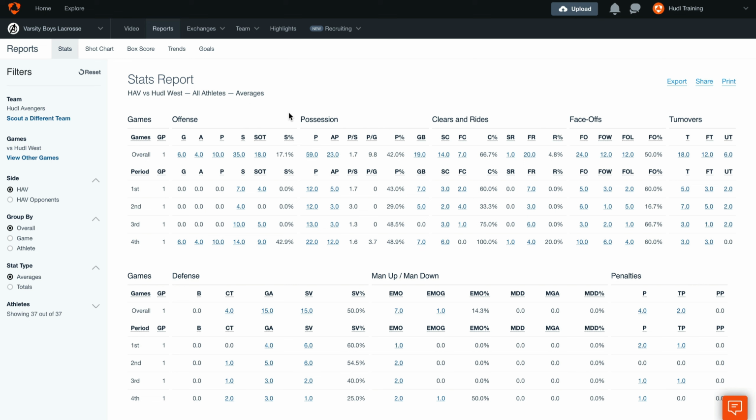There are a lot of stats here, so if you're ever wondering what a stat means or how it's calculated, just hover over the column header.